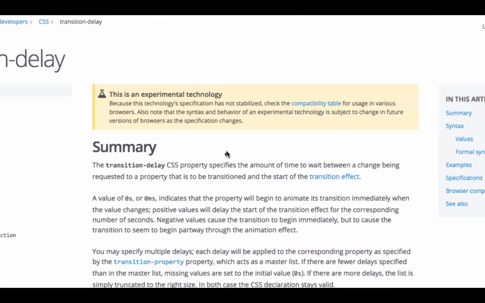Specifies the amount of time to wait between a change being requested to a property that's to be transitioned and the start of the transition effect.